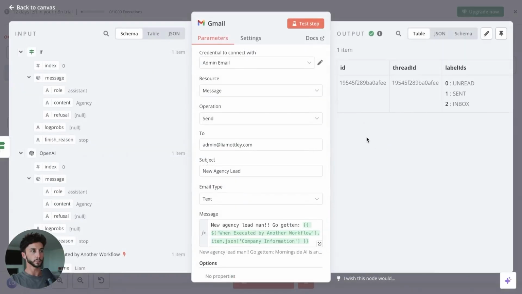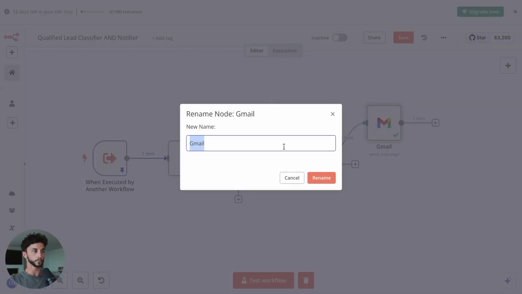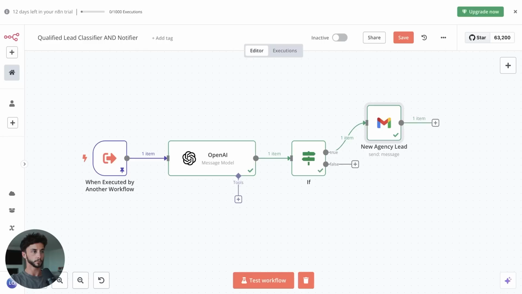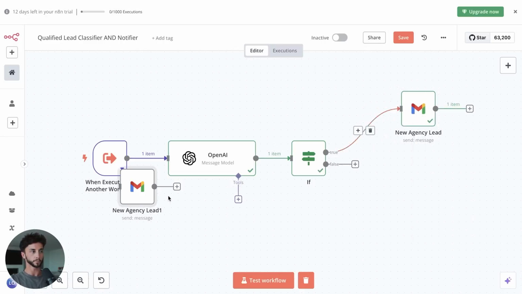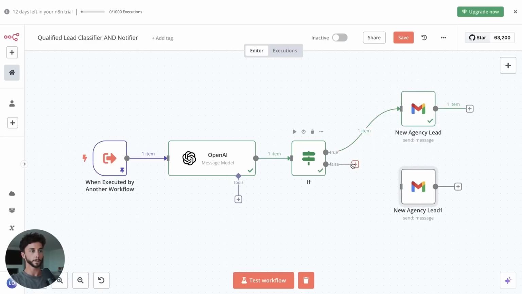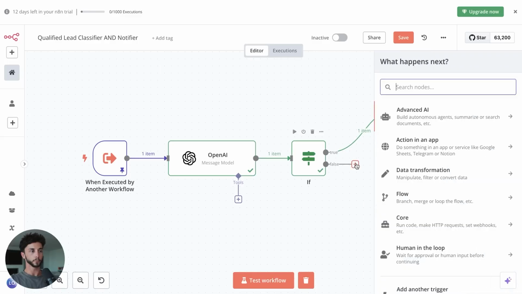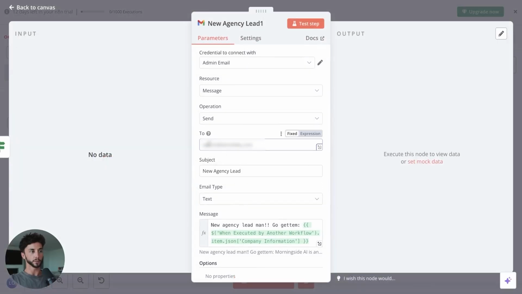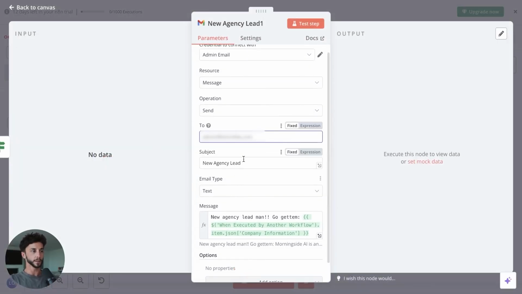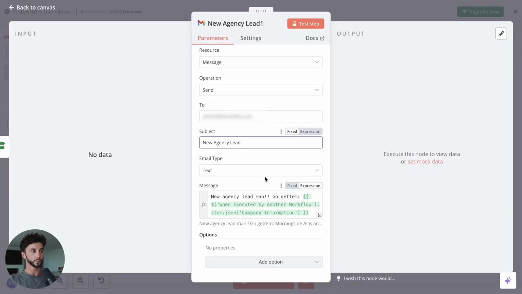Let's rename this. You can duplicate this, right click, duplicate, bring it here. Connect this up, and we change this. You change this to your SaaS guy. You change it to a different email, of course, and then you can say new SaaS lead.